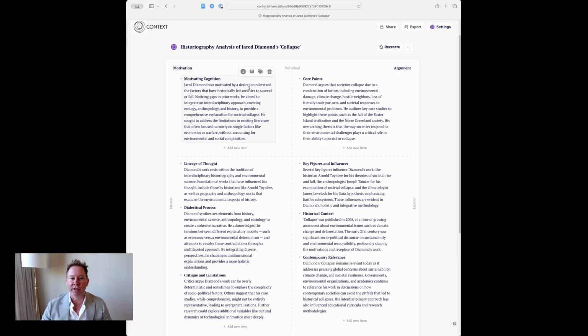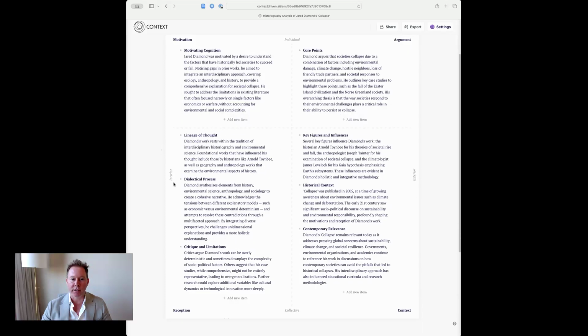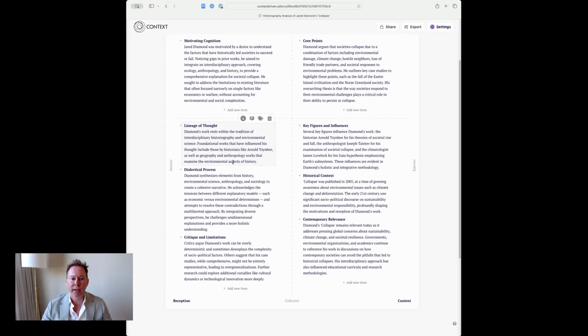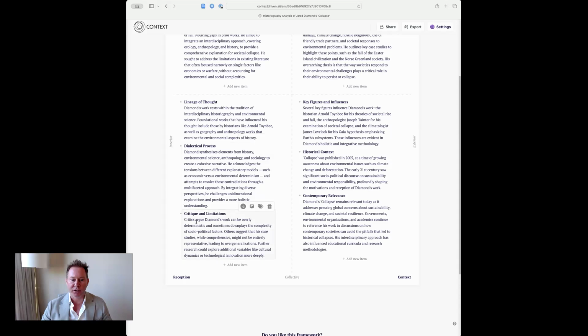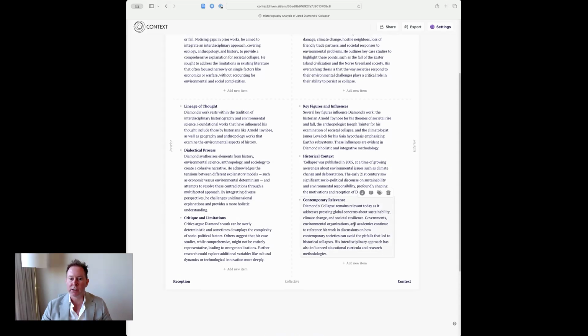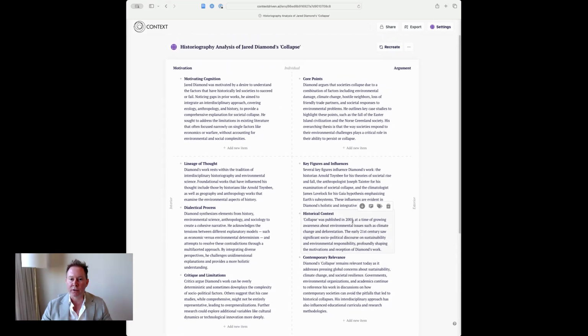Now, we can see Jared Diamond was motivated by a desire to understand the factors that have historically led societies to succeed or fail. He noticed gaps in prior works and he aimed to integrate an interdisciplinary approach, et cetera, et cetera, et cetera, right? So we're already seeing that. We're seeing the lineage of thought that it's within the tradition of historiography itself and environmental science. And he's drawing on historians like Toynbee, as well as geographers and anthropologists. Here's some critiques of it. I won't take you through all of this, but you can certainly see how powerful this is.